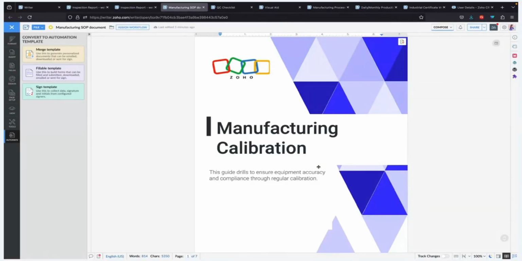So this is how, using Writer's various options, you can create an SOP document, and using workflows, you'll be able to send the document for approval. And not only that, in the future, if they would like to make some changes in this SOP document, they can simply open the document, update the recent changes, and then send the document again for the approval process. So that's about how you can use SOPs in Writer to create and send the document for approval.